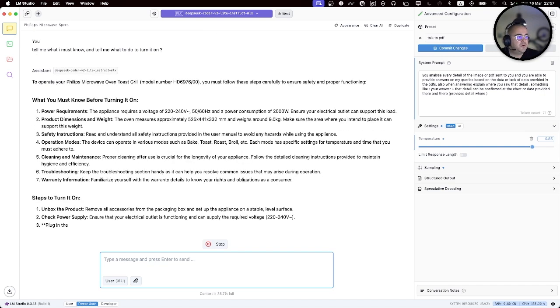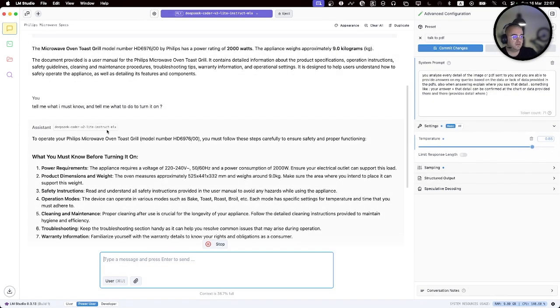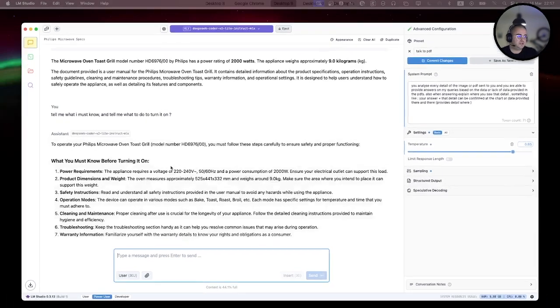On the first, more vague questions, it provides what you must know: power requirements, all of that. Voltage: ensure your electrical outlet can support this load. Let's see these voltages.